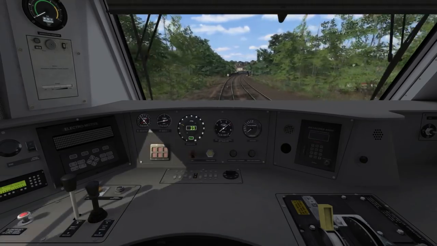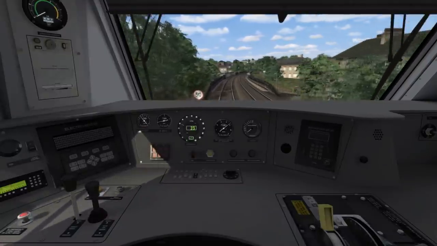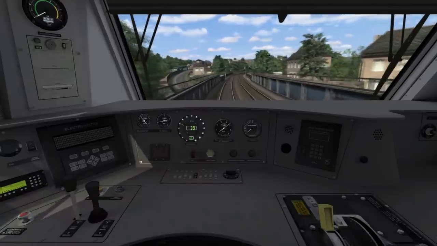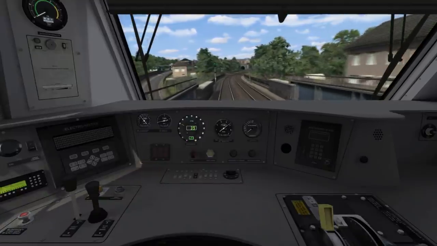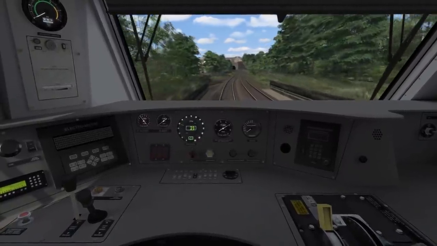Speed limit's now about to go back up to 50. What I'm going to do in a moment is release the brakes, allow the train to just gain a little bit of speed through coasting, and then we're going to enter another tunnel before Inverkeithing Station, with the 40 mile per hour speed limit coming into force just at the tunnel exit there.